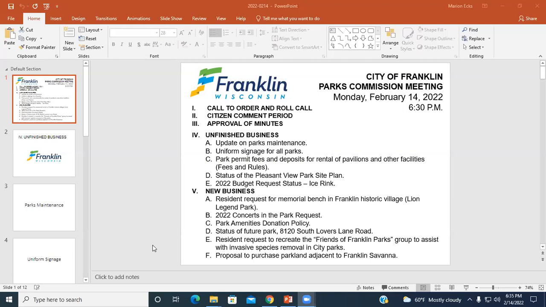Item A, request by Jim Lucky, president of the City of Franklin Historical Society, to place a memorial bench in the Franklin Historic Village located within Lions Legend Park. If I may, Mr. Lucky's actually in a different meeting in the community room. So we'll move that one around then. He said he would be able to step out to join. So that's the gentleman that popped in a moment ago. So we'll wait for him. Should we wait for him? Yep, he's over in the community room. Thank you.